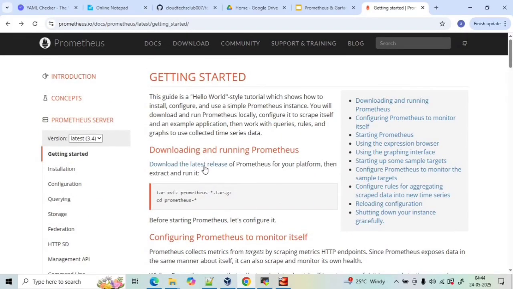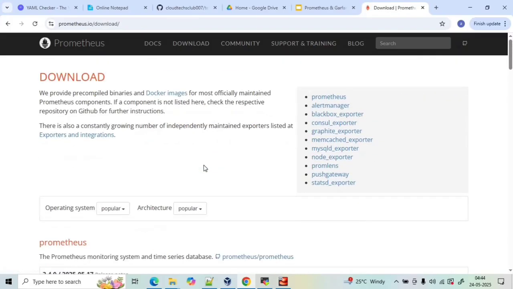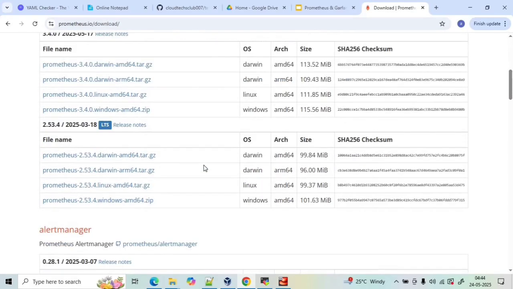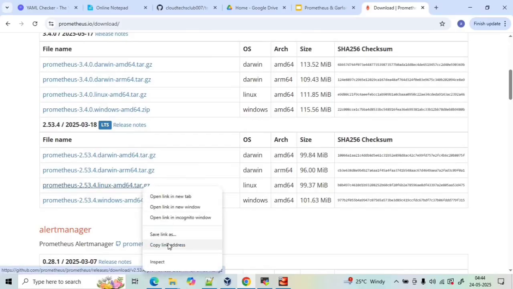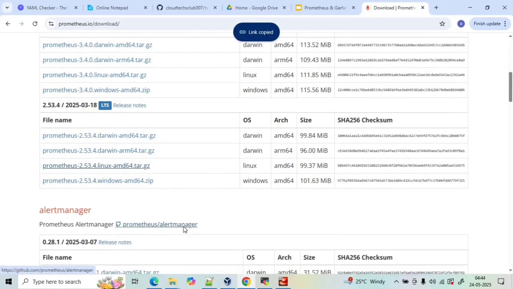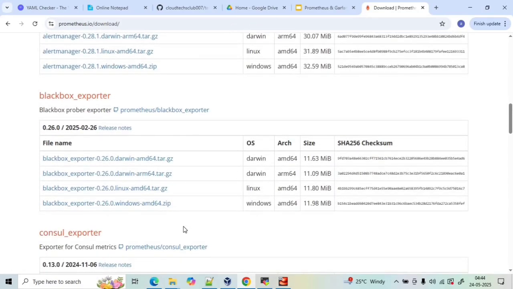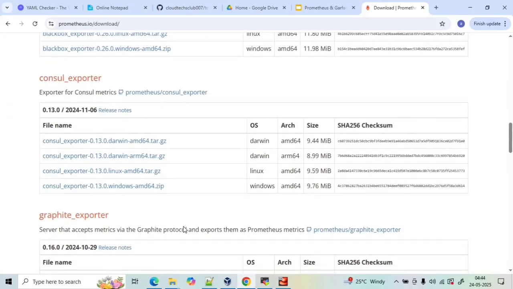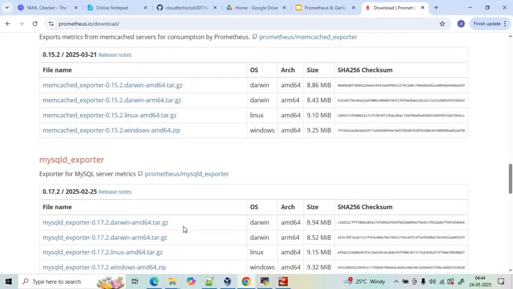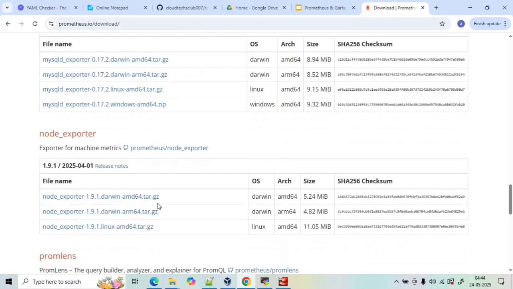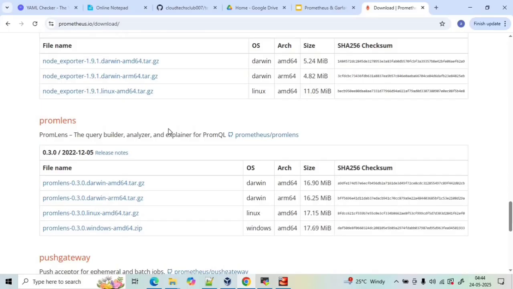For downloading Prometheus, we can go over to this link. We are going to install it on Linux, so I'm going to use this particular file. I'll just copy the link address. There are other files as well, the Alertmanager and the rest of the exporters which work as an agent, which we are going to see in our next lectures. A very important one is the node exporter, which we are going to install over our machines which we have to monitor.